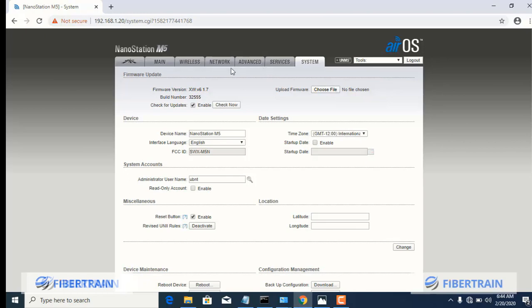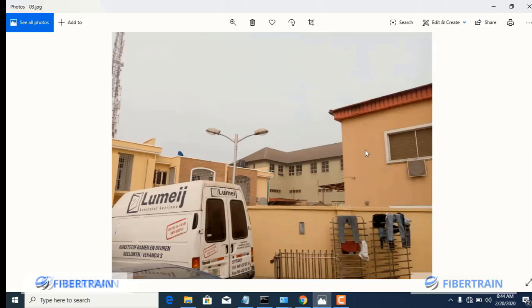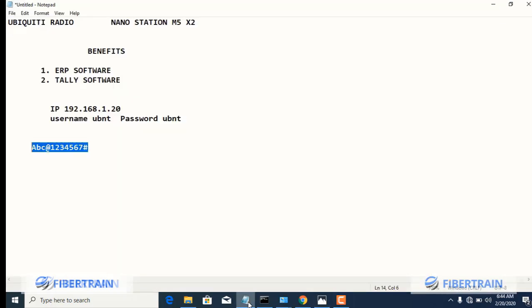So the first thing we do is go to network. Now once again, let's look at the concepts. This is the main building of this client, and this client is using a Spectranet router. So they are using ISP Spectranet to connect to the internet. And what I've checked is the settings of the Spectranet router. So the Spectranet is having 192.168.8.1 as the IP.